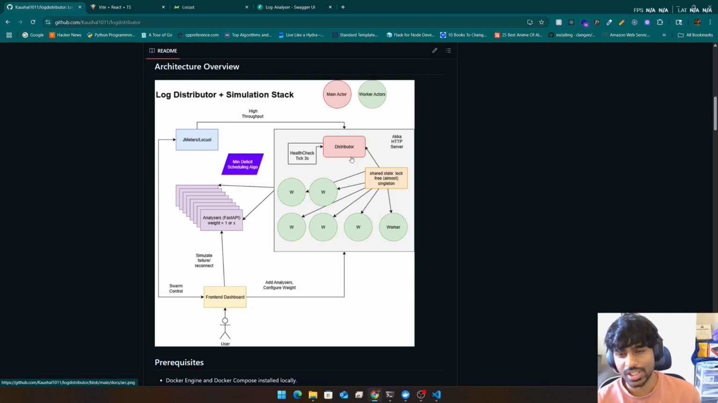The workers share a global state, which is a singleton class. I have used concurrent data structures in this shared state, so it's lock free. The workers use this shared data to keep track of the number of messages assigned to each analyzer so far. I also created a front end dashboard so that we can control the whole simulation, load test the distributor, see how the messages are being routed to the analyzers, and make sure that the failure and recovery system is working as coded.